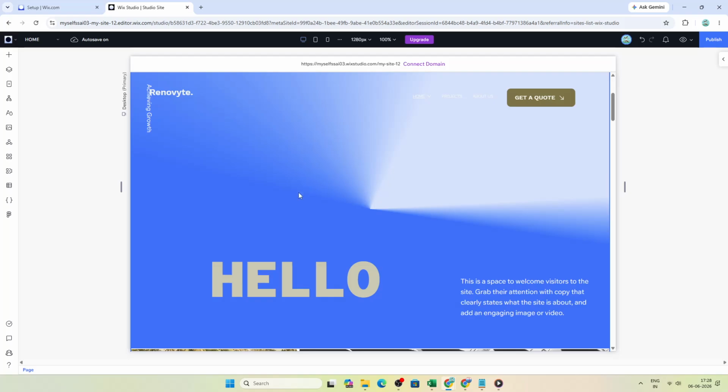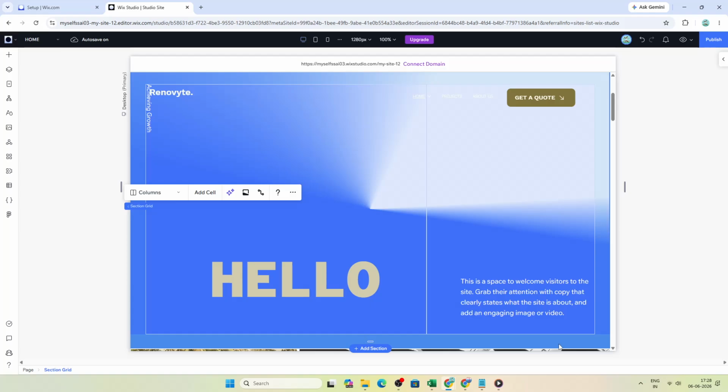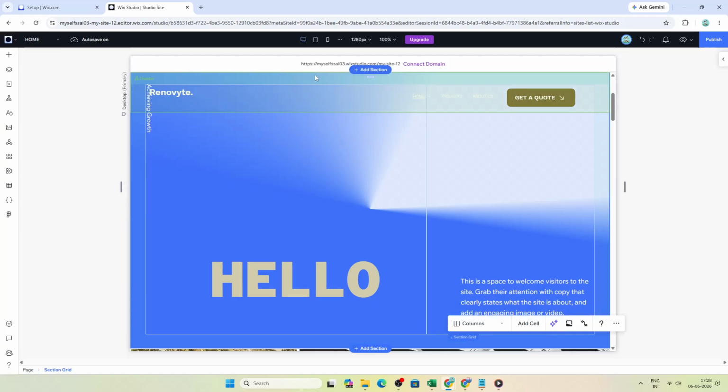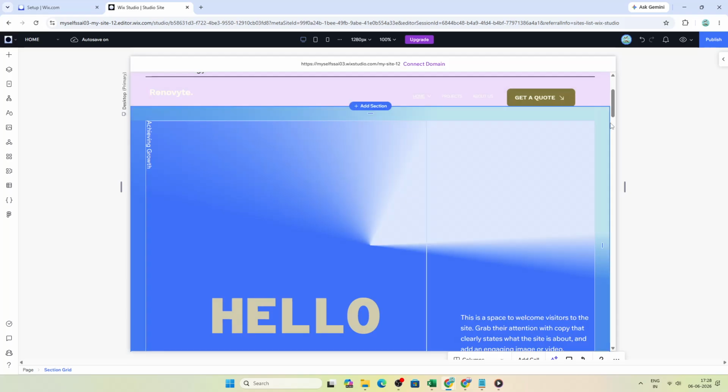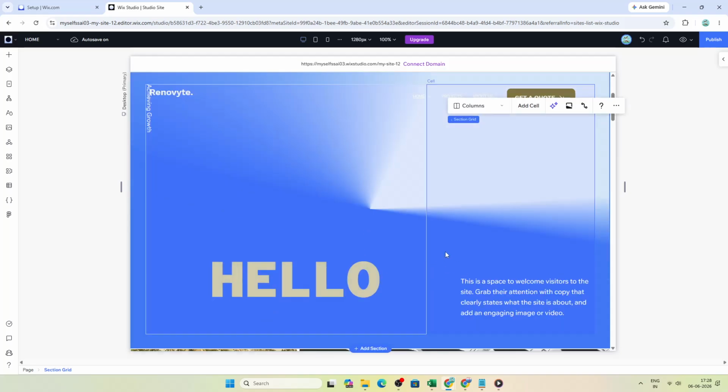confusion. To begin, open your Wix Studio editor and go to the page or area where you want to make the change. Once you are there, click directly on the specific section where you want the background image to appear. It's important to select the correct section first, because the background will only apply to the section you choose.